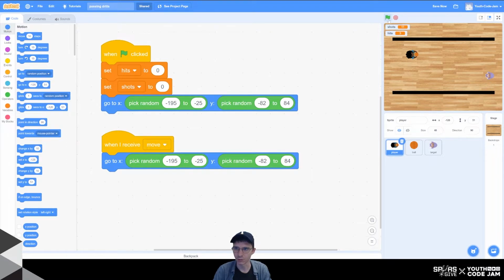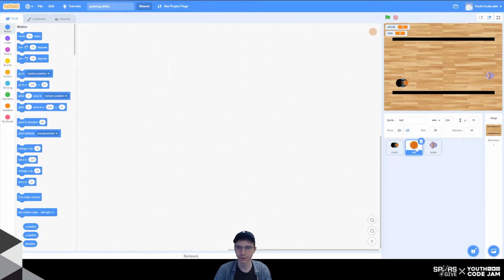If you click the green flag, not much will happen. You can click the green flag multiple times to see it go to a random location, but so far not too much is happening in our game. Okay, let's move on and write the code for the ball.